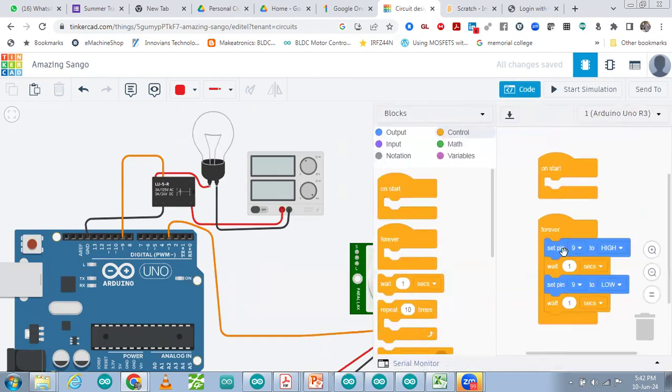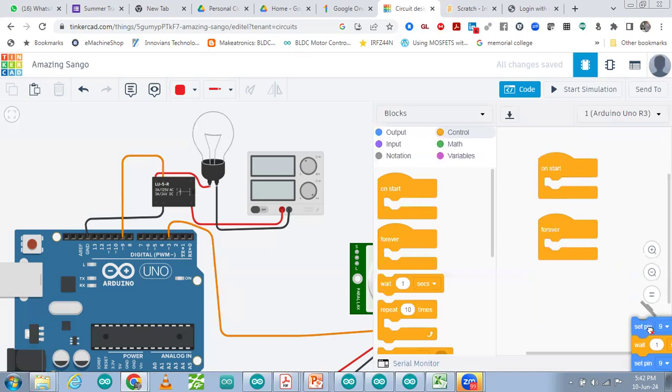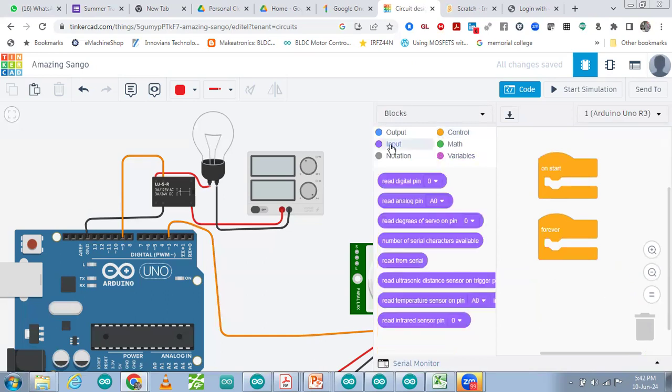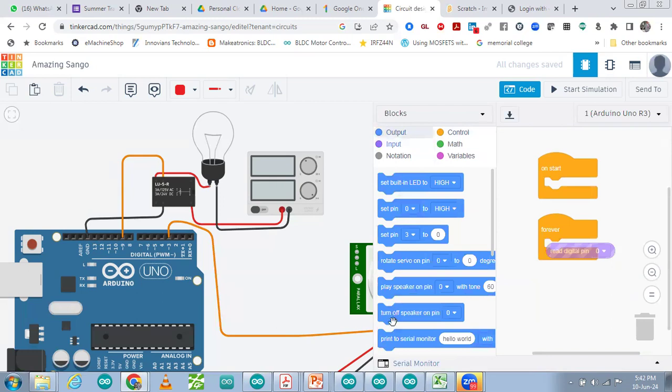This one is simple on off code. Now we are going to use the sensor code first of all. So go to input, read a digital pin. Then we are going to use output, that is the print to serial monitor block. We have to take it like we did earlier. Now you can fit it like this over here.